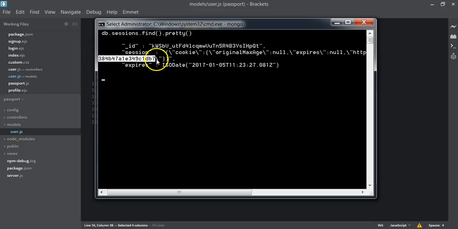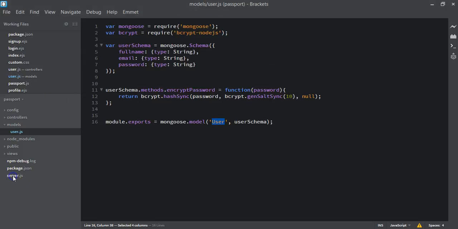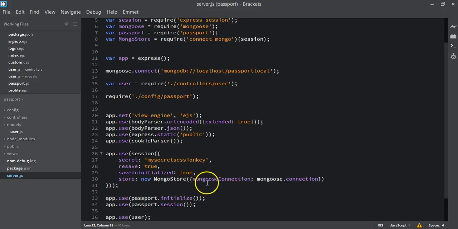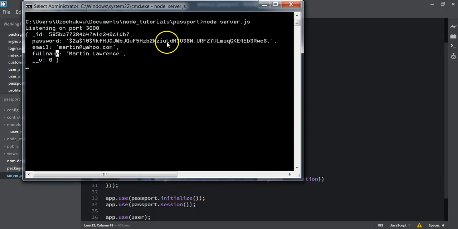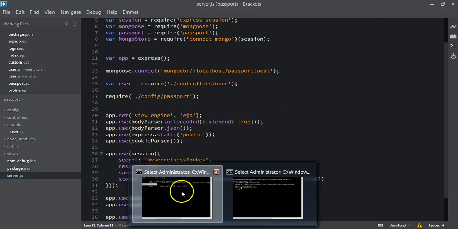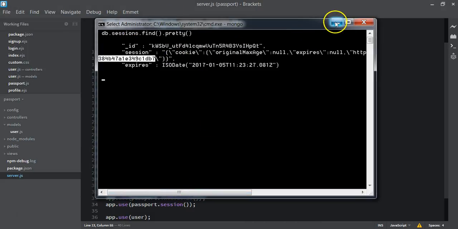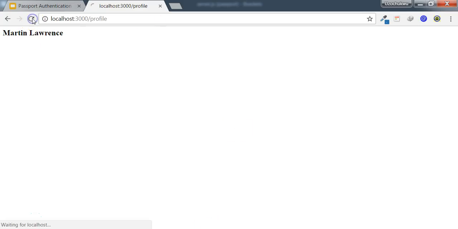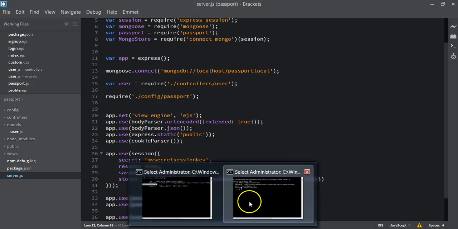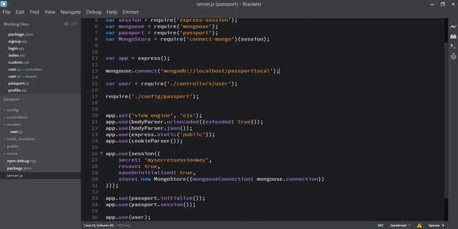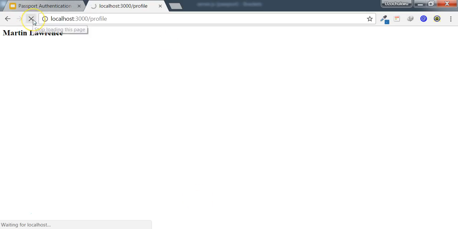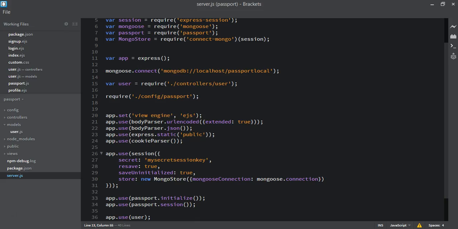So as you can see, had it been we did not include this Mongo store that we have here, then this data would not be saved inside the database. So whenever we refresh the page, it's just going to destroy the user session. So if we go back here and we see, we still have the values here. Okay, so we can see that it's working fine.